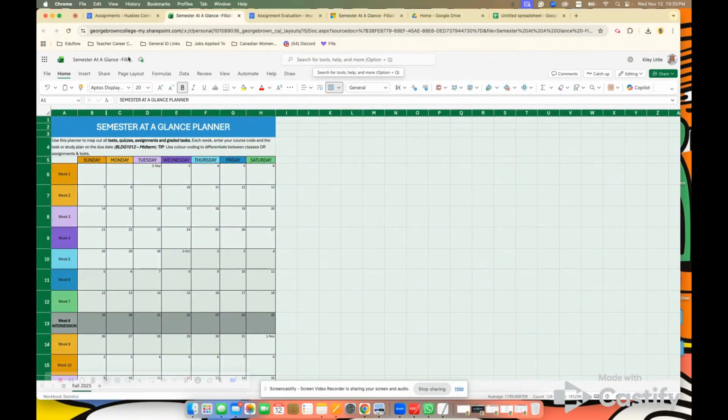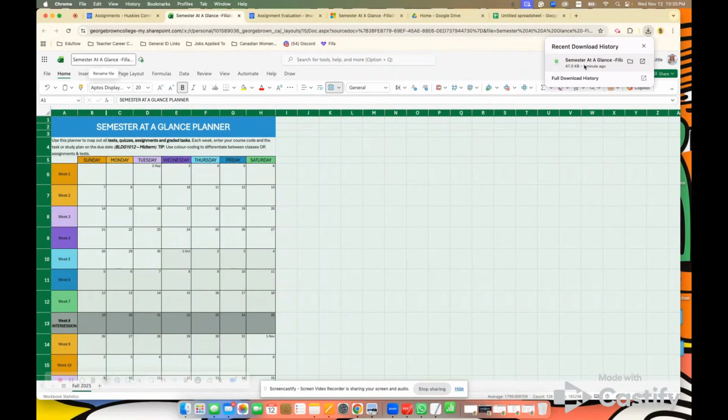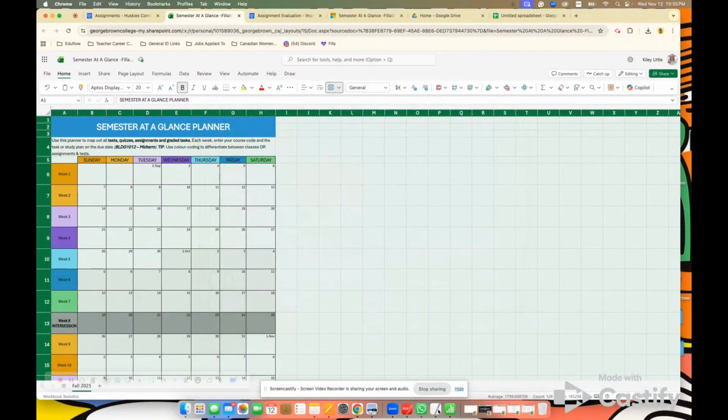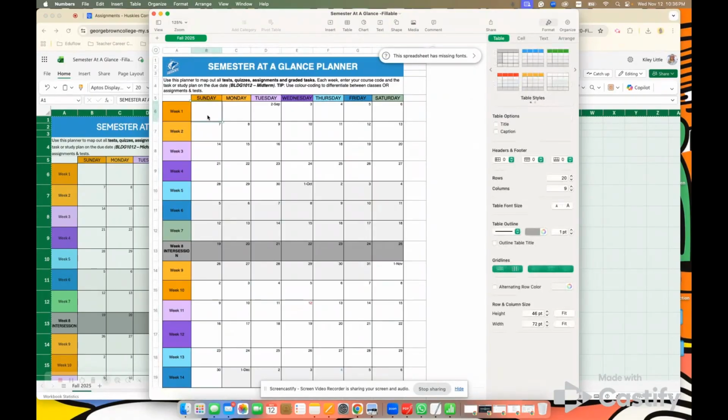So now that we're here and we've made a copy, okay, we're going to open that copy. And this is where we're going to edit this template. Now, the directions are up here at the top. It says, use the planner to map out all your tests, quizzes, assignments, and graded tasks for each class. Each week, you enter the course code and the task or study plan on the due date. And here's an example of what you might be writing.